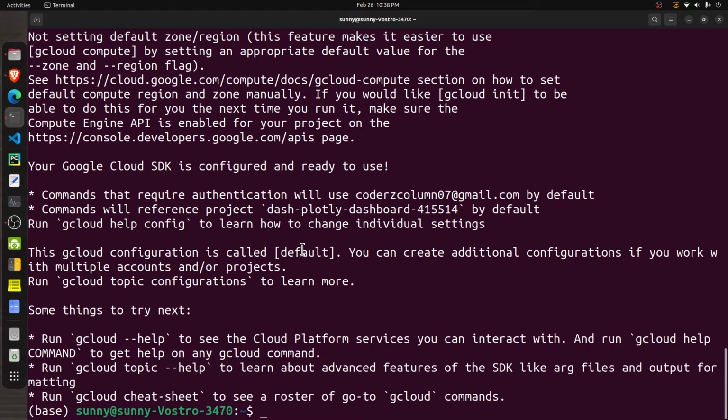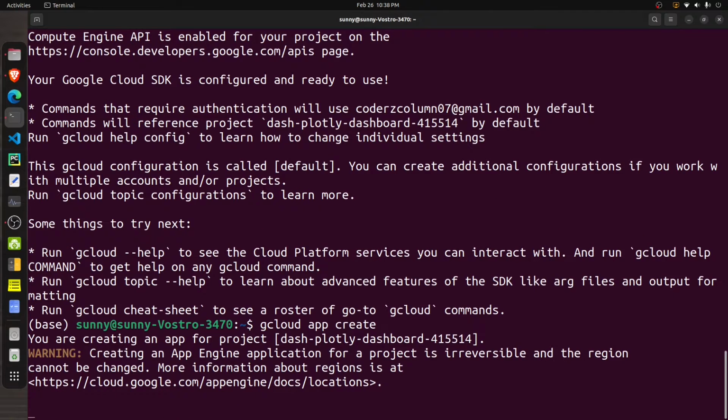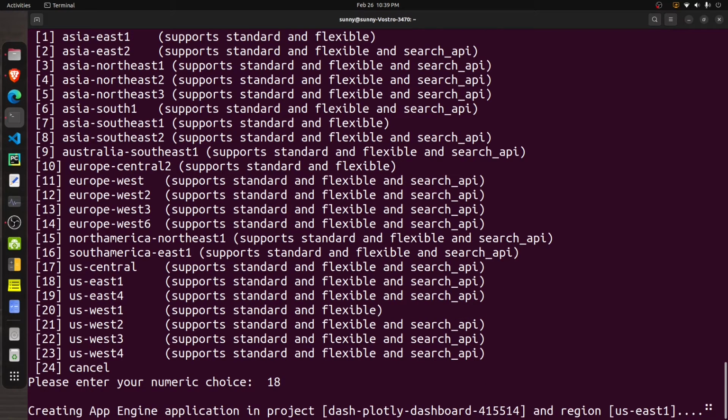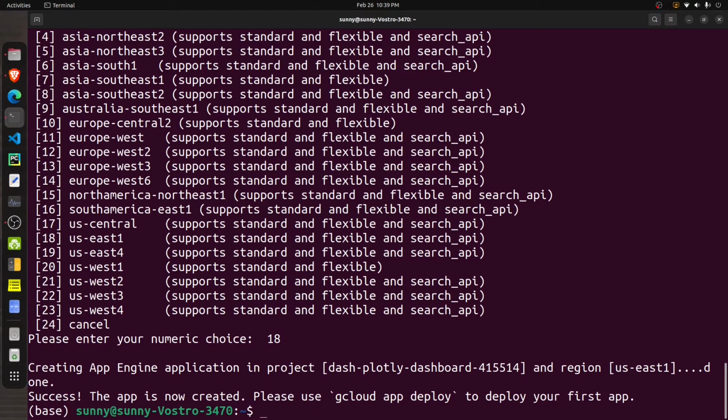So the next step is to initialize the app engine. For that, again you need to go to terminal and then execute this command, gcloud app create. So this command will initialize the app engine, and when initializing, it's asking me to select the region. So you can select any region. I particularly prefer selecting regions from US East or US West. So let's select 18, which is US East 1. So as you can see, it's creating app engine application for this project and for this region. Yeah, and the app engine creation is successful. So next I will explain to you the files of the dashboard, and then we can deploy this dashboard with just one command.